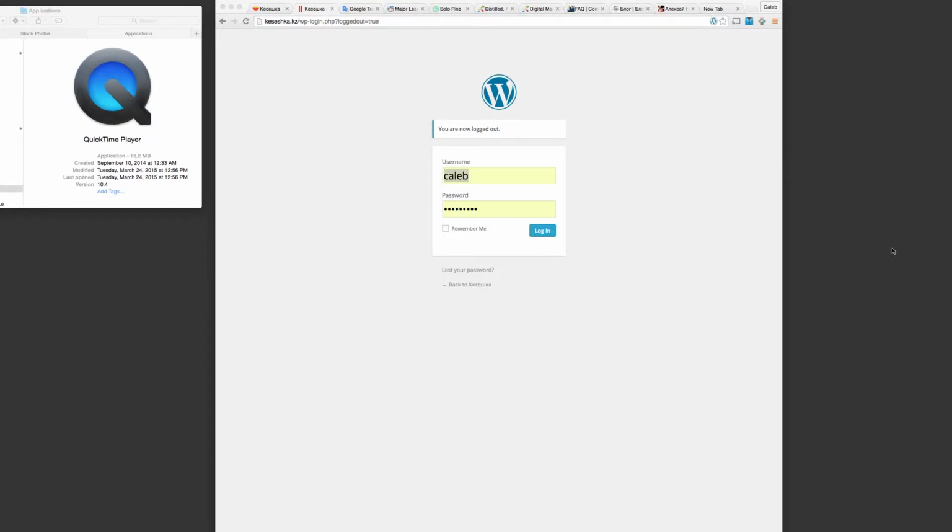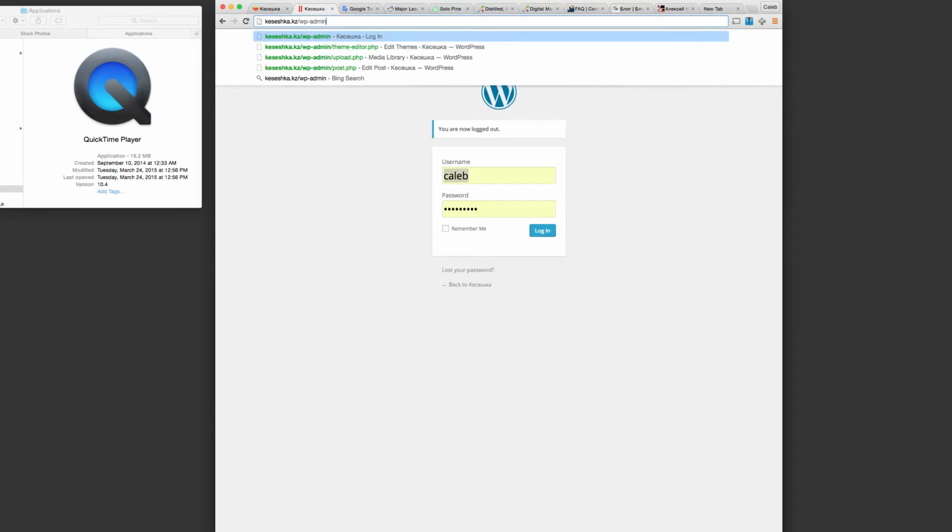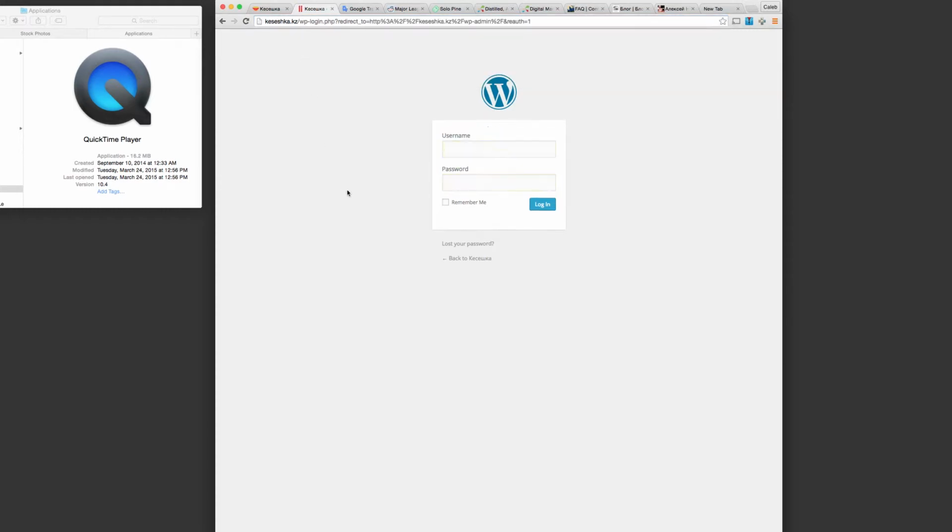Guys, so this is a guide for how to put posts on your new website, Keseshka. What I want to first show you is how to log in. You need to go to keseshka.kz, not too surprising, right? And you want to go to wp-admin. So you click that and you're going to come right here. You want to put in your username that I should have sent you, your password, which hopefully I also sent you, and go ahead and log in.